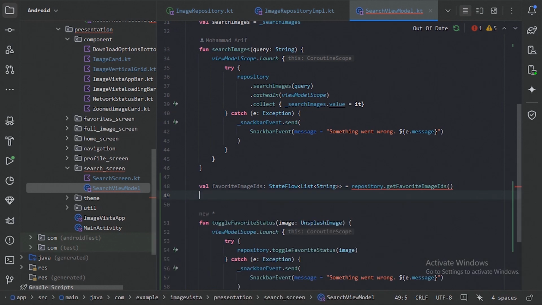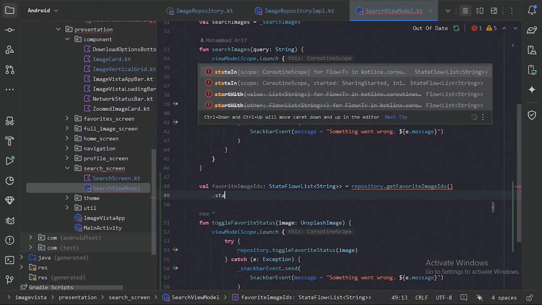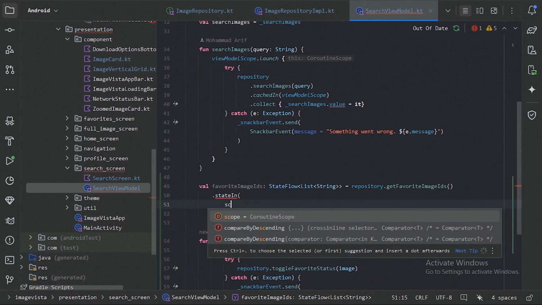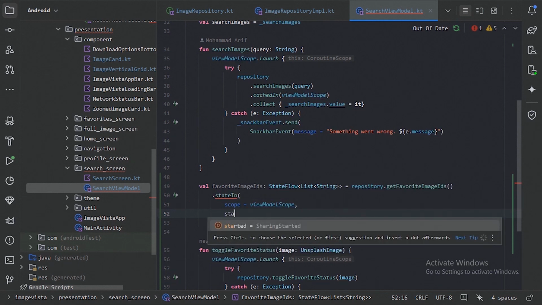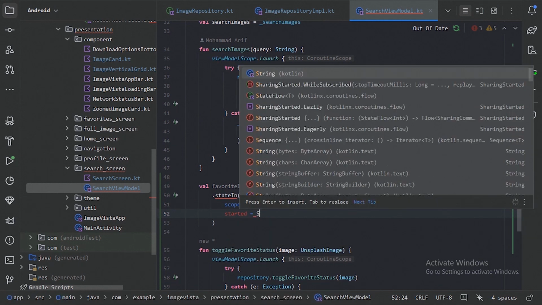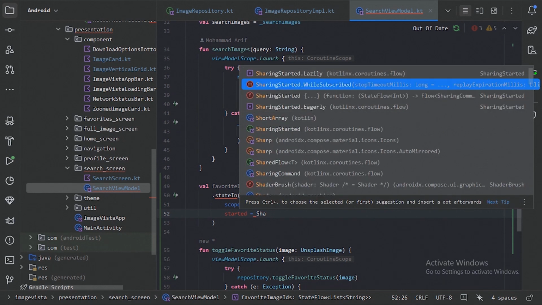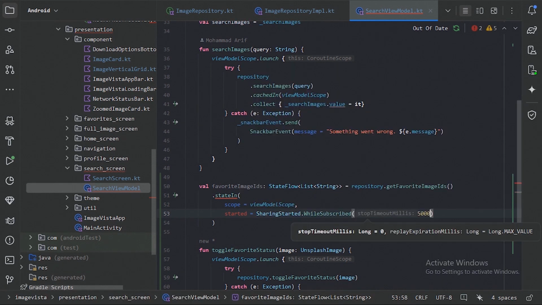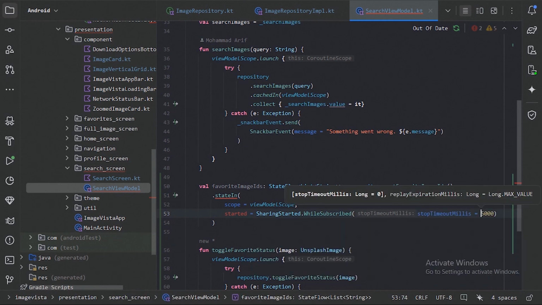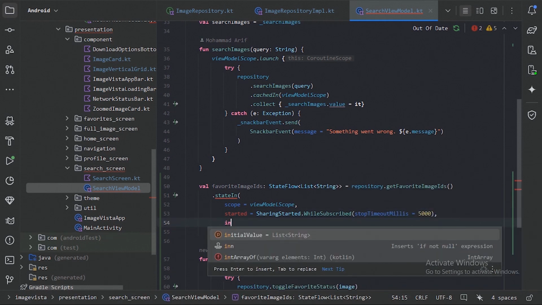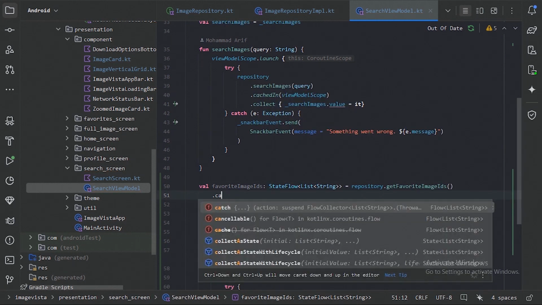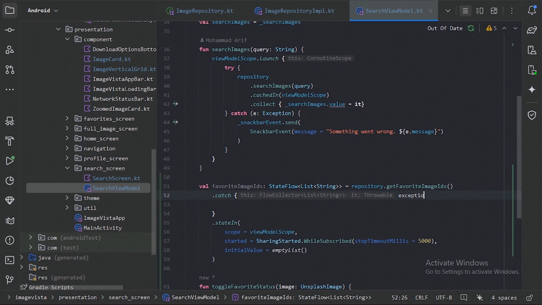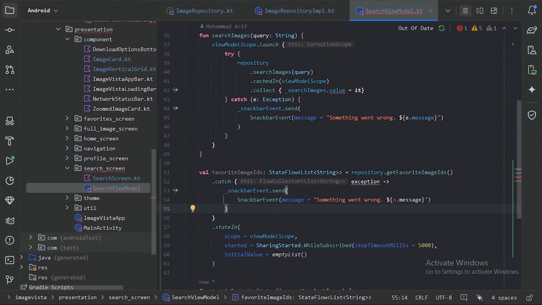To convert this Flow into the StateFlow, we have this function stateIn. Here we need to define three things: scope, first will be the view model scope, and starting strategy. So here we have this SharingStarted.WhileSubscribed, and let's define the 5 seconds. And next we have this initial value. So initial value will be this empty list. And also let's use the catch operator so we can catch the exceptions. So this exception we will provide to our snack bar.